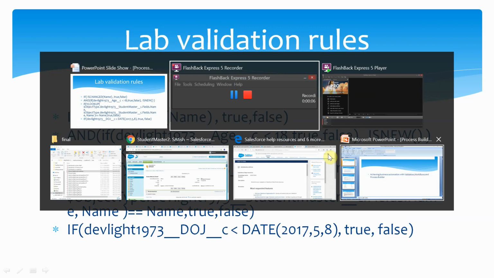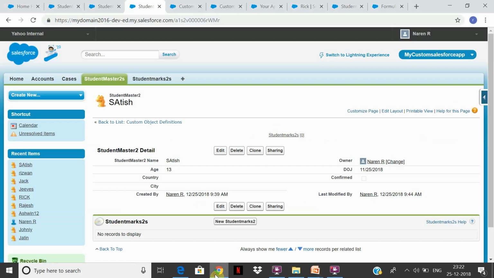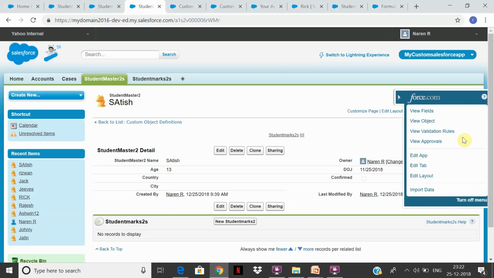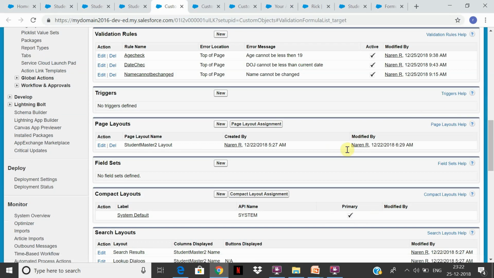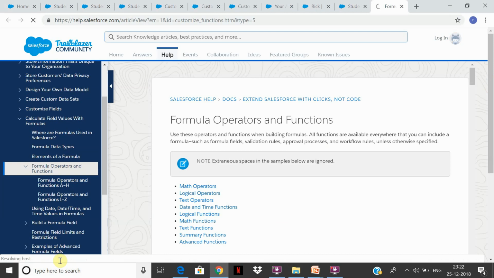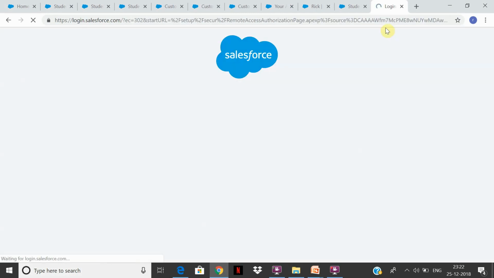Okay, continuing with our business process automation, one small note I want to add is if you have any doubts regarding the validation rule, you can look at the extra examples that I've added, or you can always go over here. The validation rule help has all the explanation given in detail.